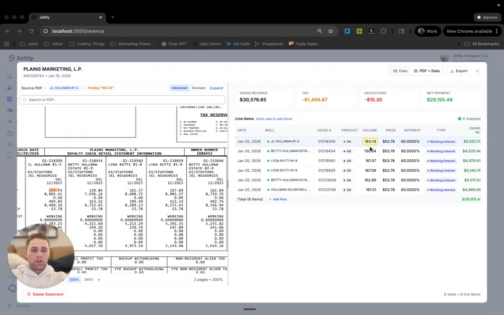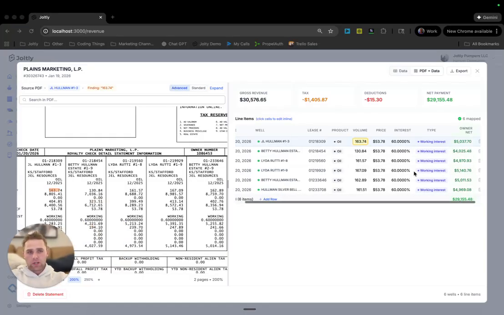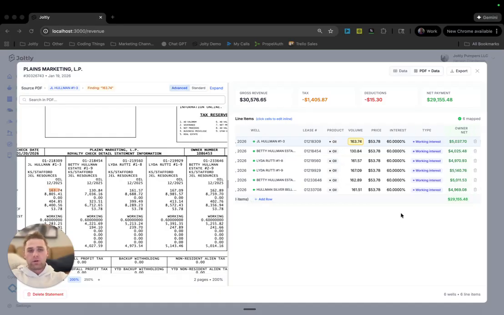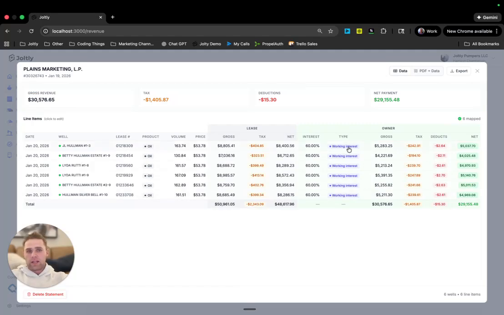And so you'll be able to come in here. We're pulling your working interest, the type of interest that you have, your price, and then here's your statement. If you ever needed to edit this data, you could. And you can view it as just the data format or with the PDF.